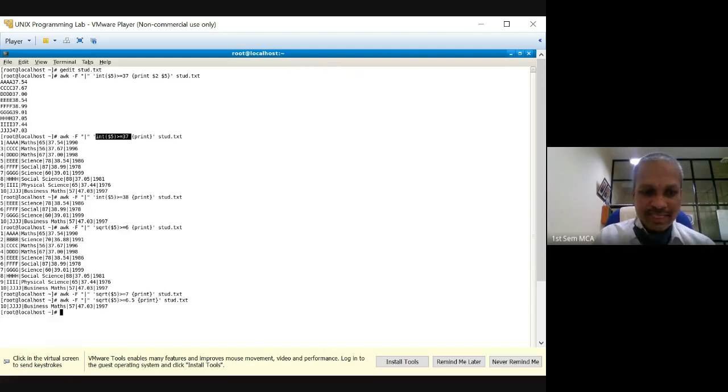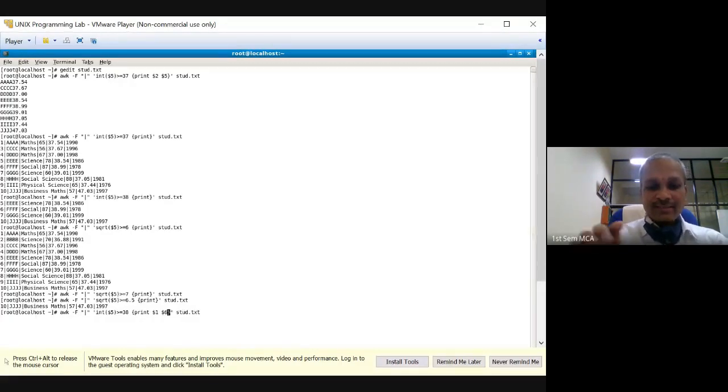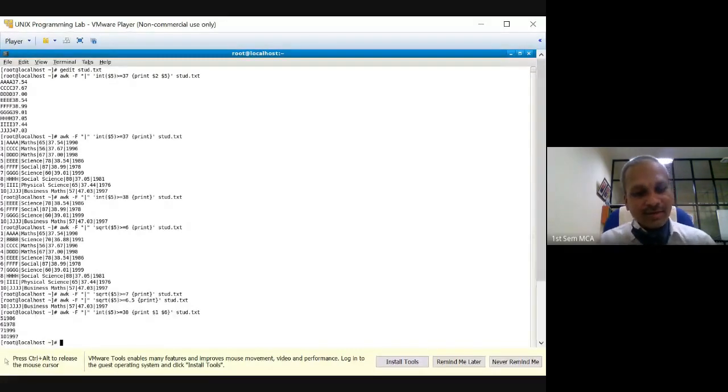Let me change this again. For your understanding, I'm not going to print everything now. If I put print, the entire line will be printed. So to avoid confusion, I will print only $1 and only $6. So where are you seeing 37.54 now? You're not able to see it, no?